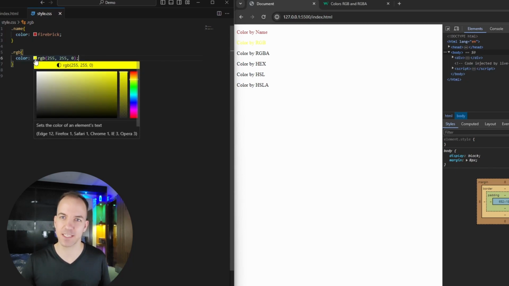So what I can do is actually I can select this color next to the RGB, and VS Code is going to give me a nice color picker here. So I can change pretty much any color I want.